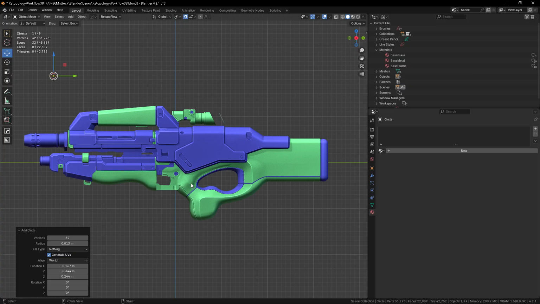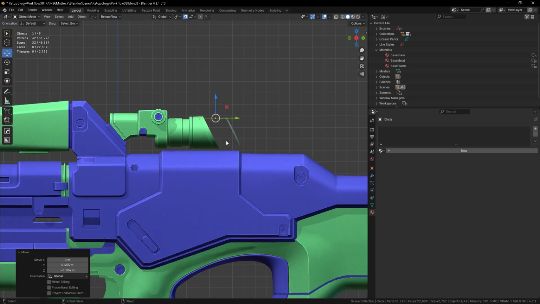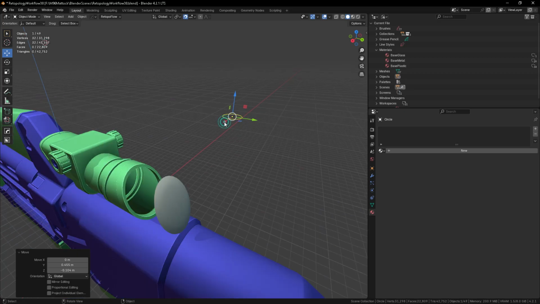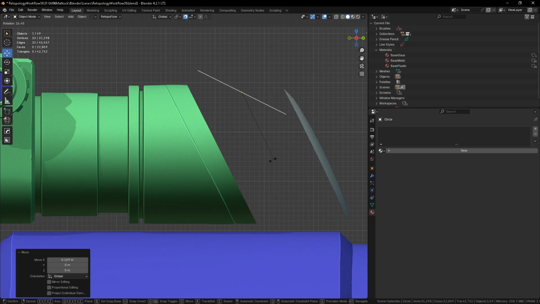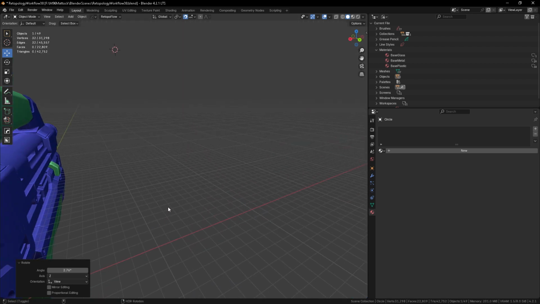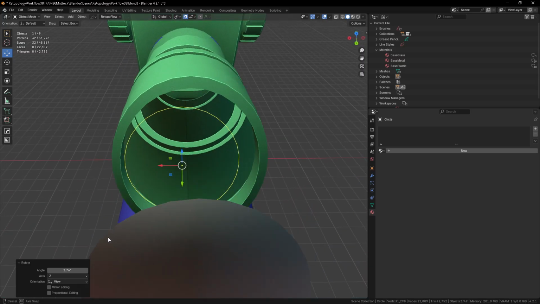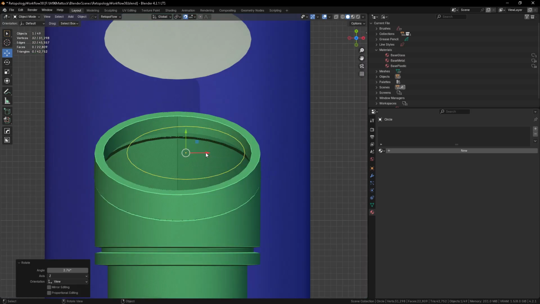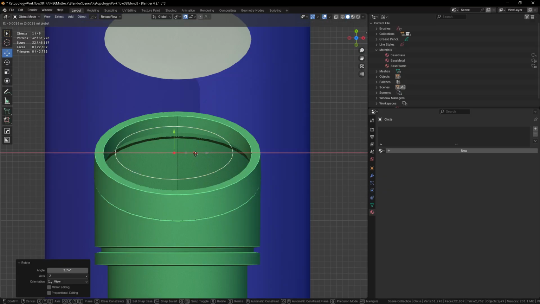Okay, where is it? Here. Let's put it here. Let's rotate it just like that. Let's focus on that, and let's go to top view and put it at the center.